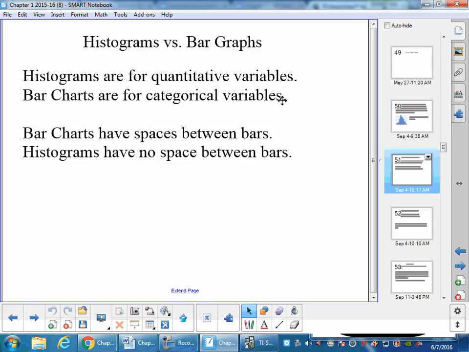So here are the main things. Histograms are for quantitative, bar charts are for categorical. Bar charts have spaces, histograms do not.